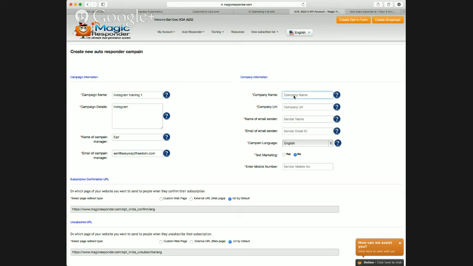And the company name, you could put Ingress or whatever company name you want to put in, that's fine. And the URL, any URL you want to put in. Your name, and then your email address again. So when your message goes out, they actually know who it's coming from.